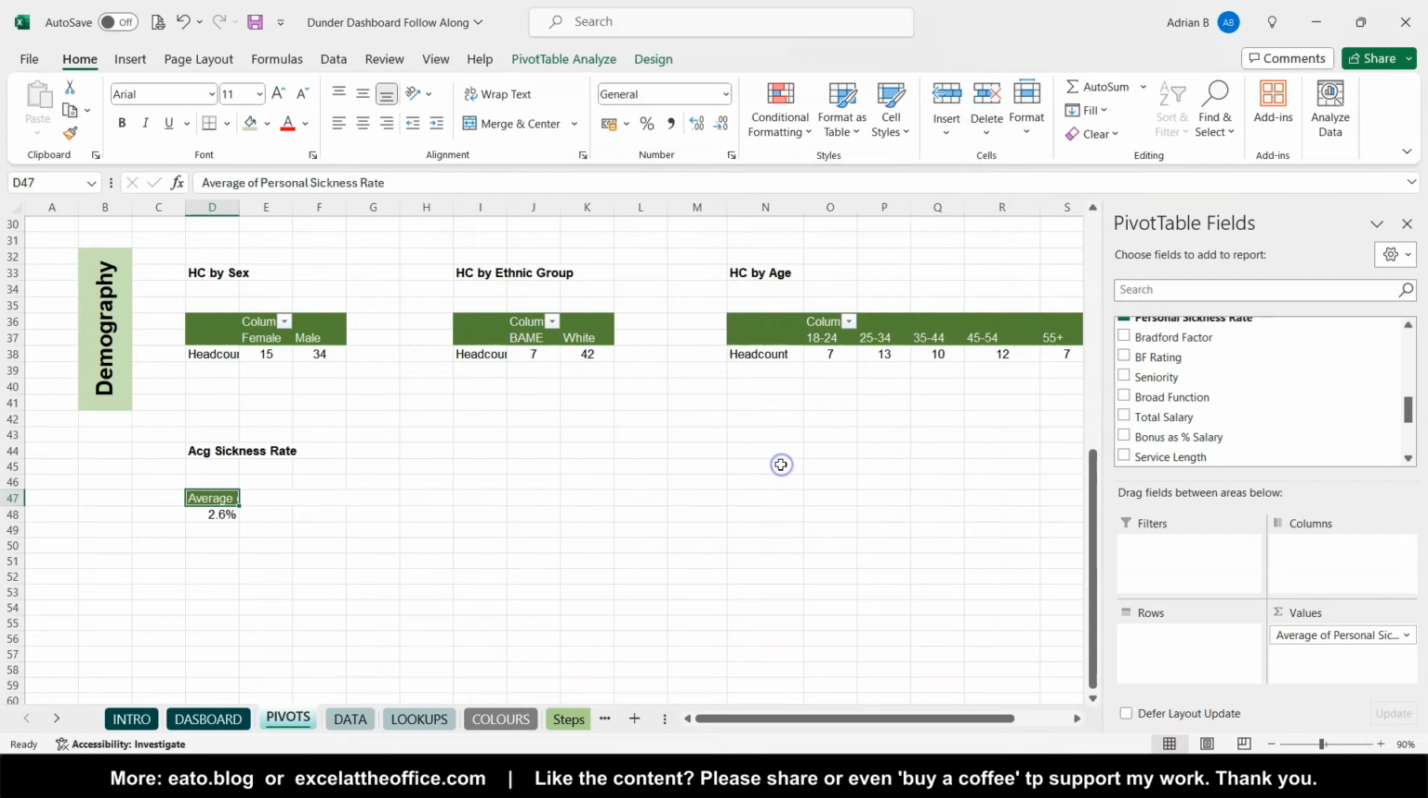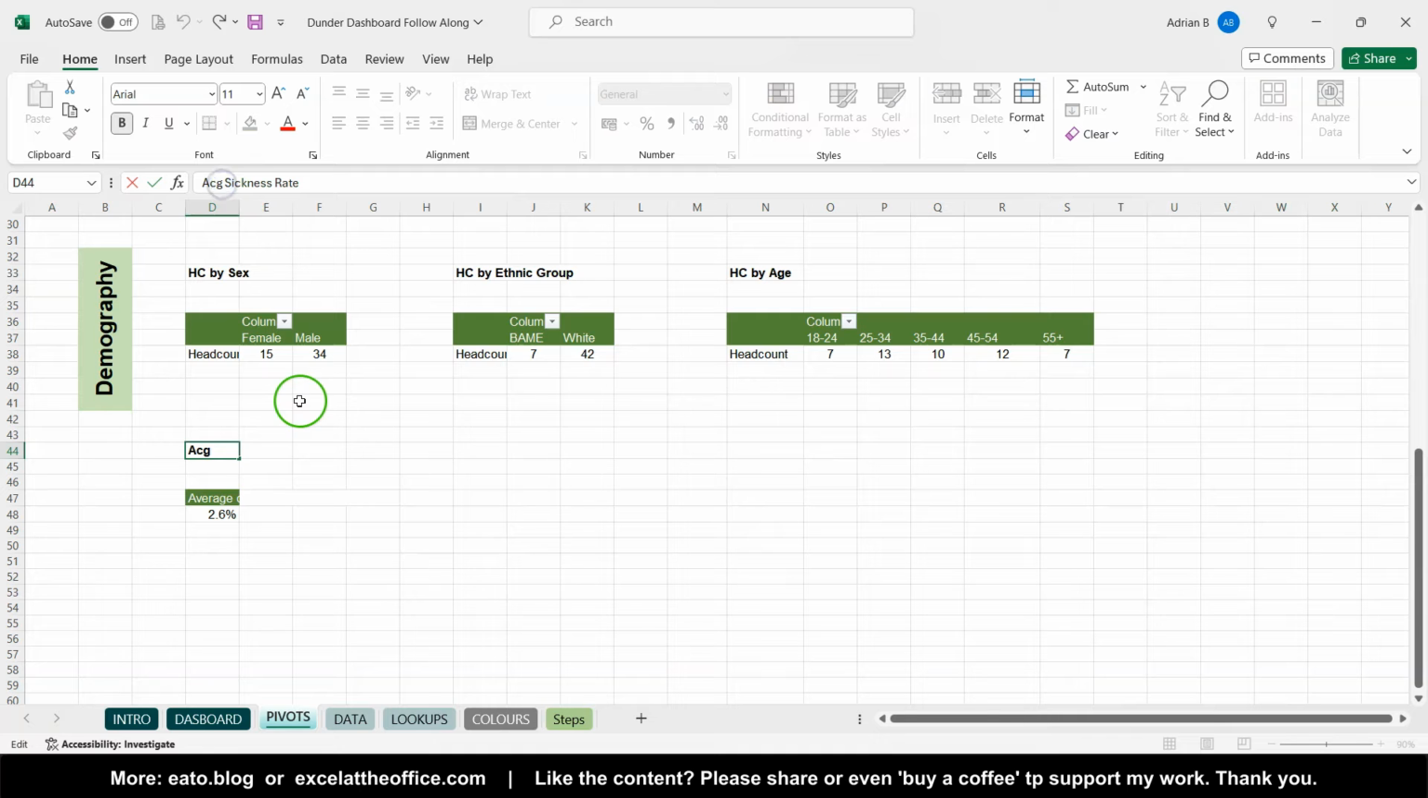Click OK. So my average sickness rate across everyone is 2.6%, which isn't too bad. Oh, I made a typo there. That's pretty good in terms of industry standard sickness.